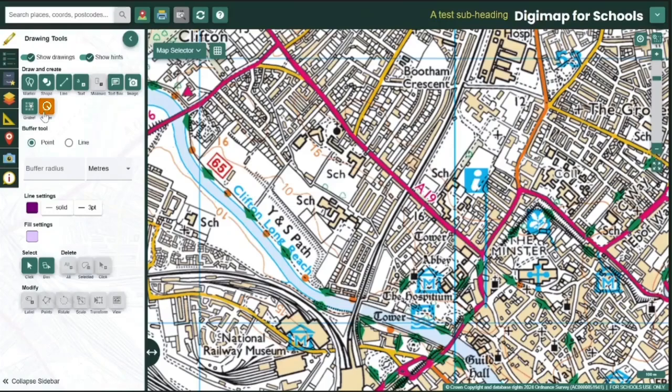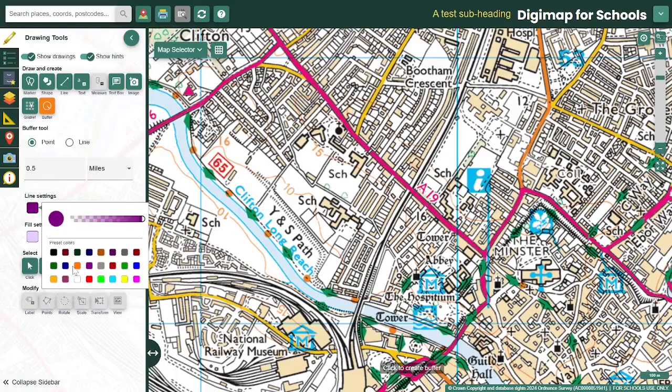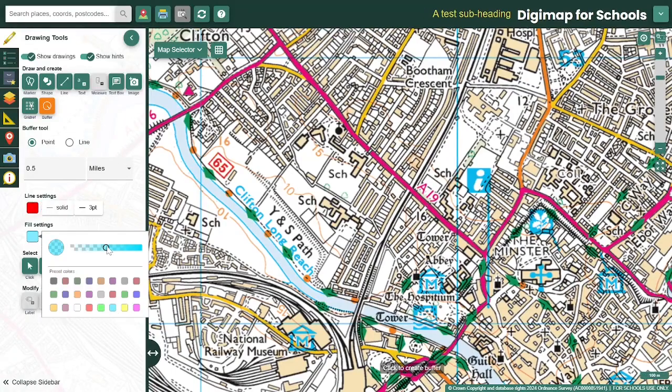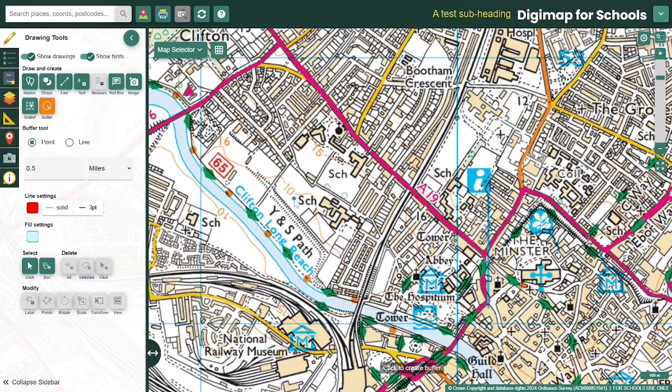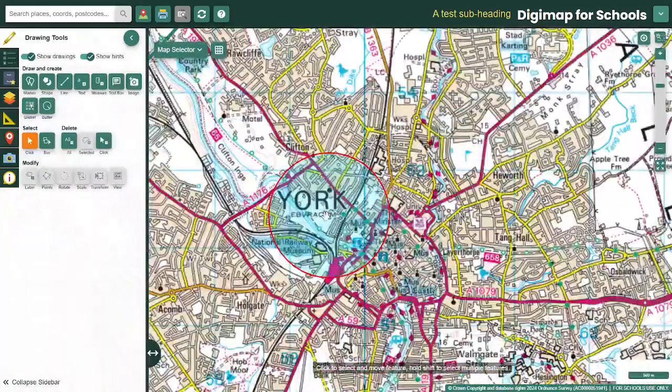For a point buffer, for example, you might show a 0.5-mile radius around a school to discuss the area where students might live. To do this, select the Point Buffer tool, set the radius to 0.5 miles, and adjust the styling options. For instance, you can make the fill transparent to see the background map. Click on the school's location and the buffer will be added. You can then zoom out to view the full radius.